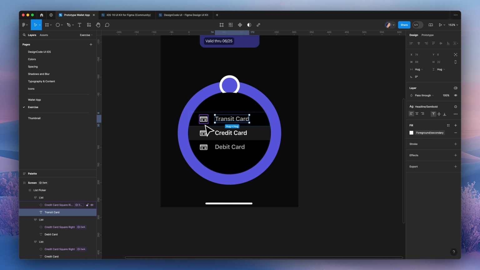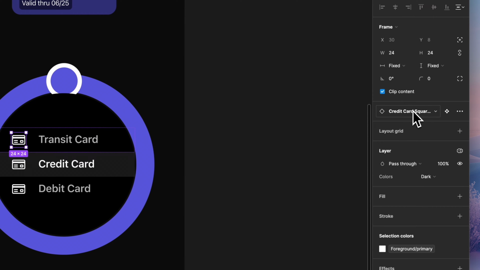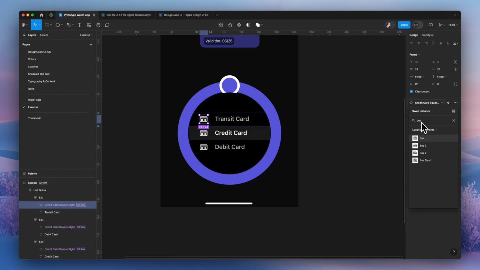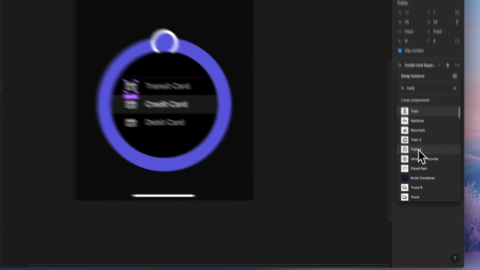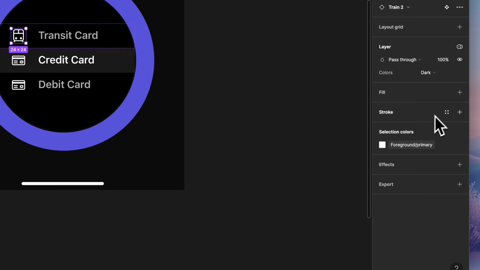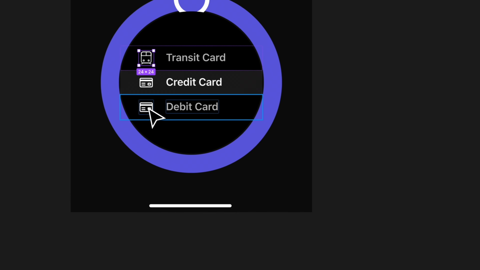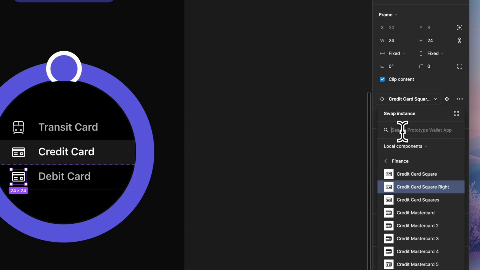Now it's time to change the icon. While selecting the icon, go to the component properties. Click on the drop-down menu. You can choose from the list or use the search bar to find the icon. Change the color style to foreground secondary. Repeat the same process for the other icon.